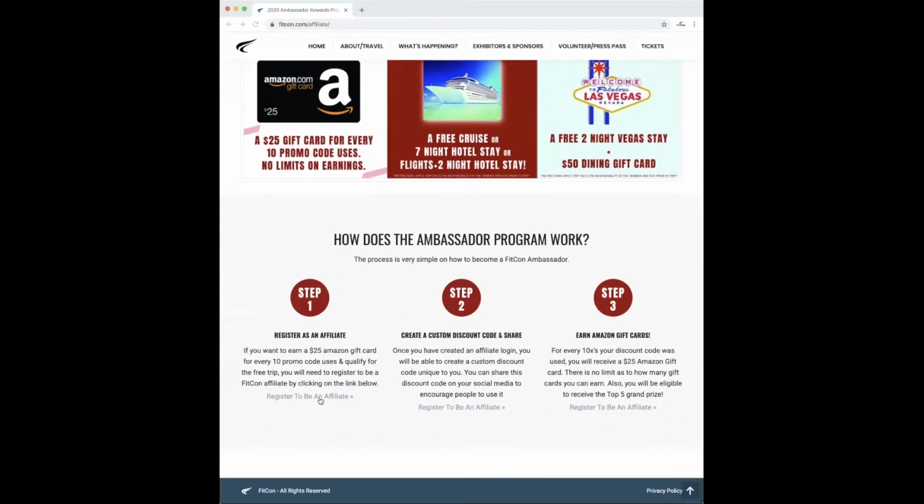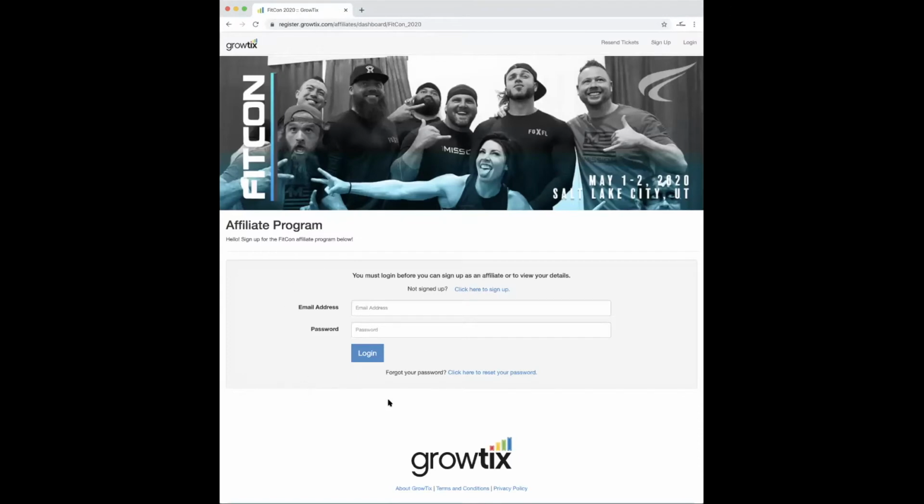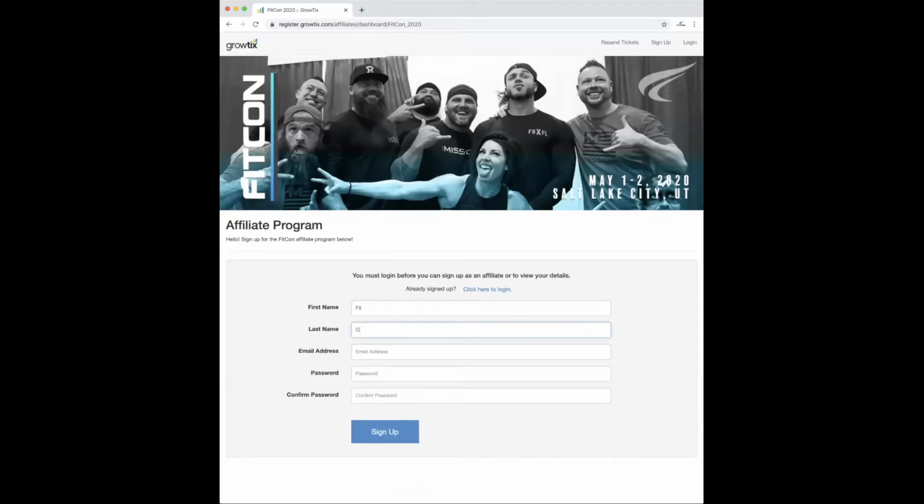Here we go. Step one, you're going to click that link. On here, if you've already registered, you can log in with your email and password. If you have not registered, you'll need to click here to sign up. Type in your name, type in an email. This is just a fake email we're going to use. Type in your password and hit sign up.